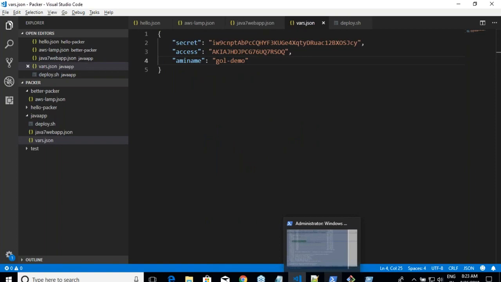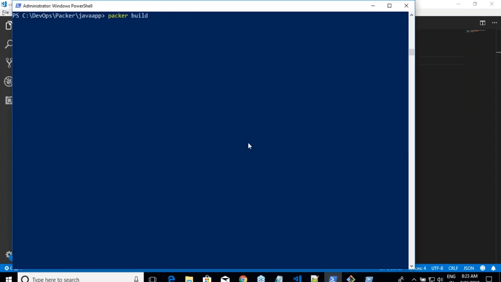I can just say packer build. Remember, I used to pass minus var and all of that stuff. I don't do that now. I will just say var file. And where is my var file? Vars.json. And then the file which I am trying to build is, okay, because all of my variables are written in that JSON. That is a var file concept.